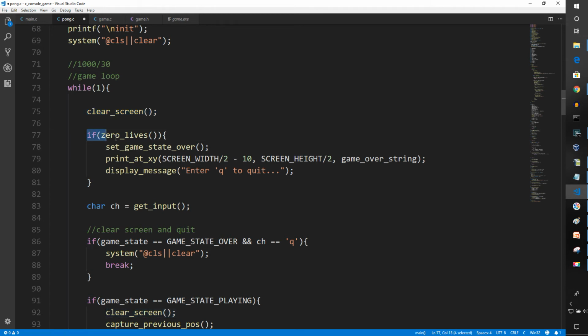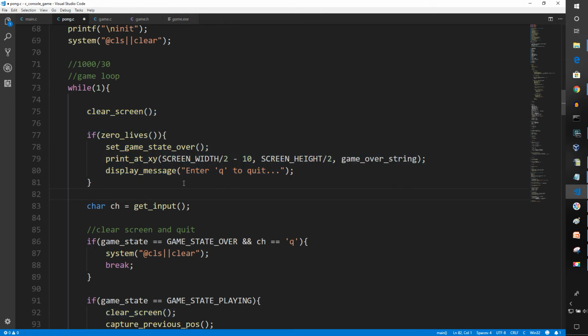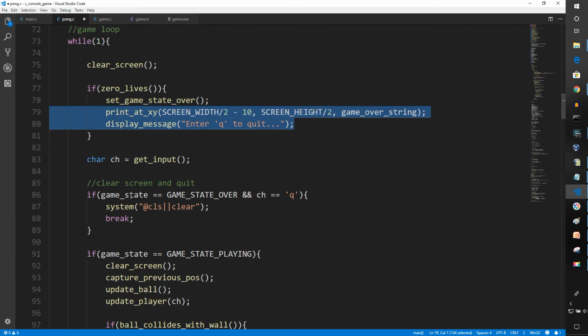And then we check to see if we have 0 lives. And 0 lives just checks to see if the lives are 0. If they are, then we set the game state to over. We change the game state, and we display enter Q to quit. So it's pretty self-explanatory. But the next thing we do is we get the user input.